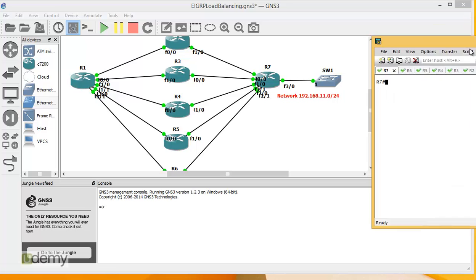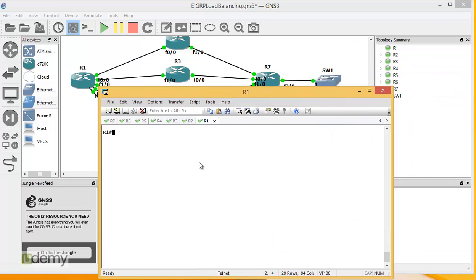So let's do it. From the perspective of router 1, let's see the routing table. Show ip route. I just want to see the route for network 192.168.11.0. So I say include 192.168.11.0. And as you see, there is only one route through FastEthernet 0/0, which is this link.